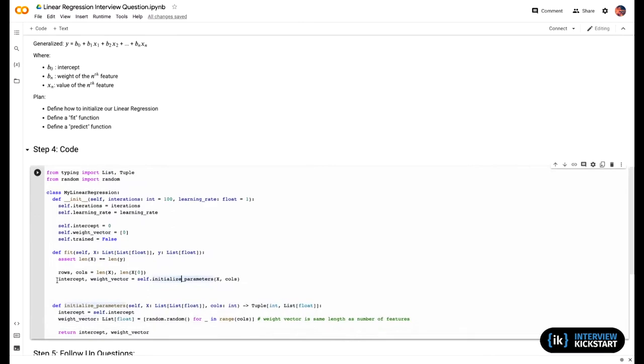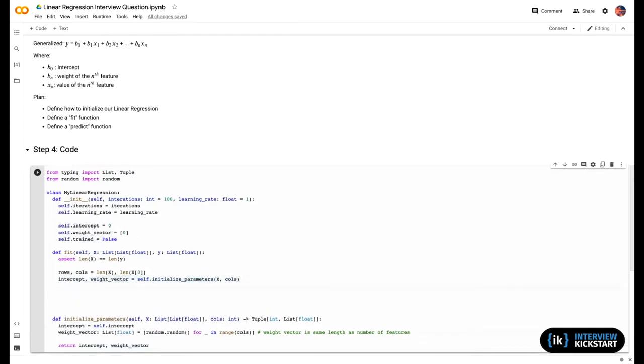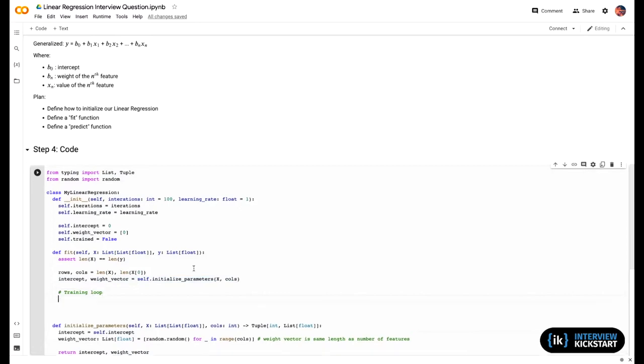Okay, so now that we have our initial parameters set up, what we're going to do is define the training loop. This is where the machine learns.